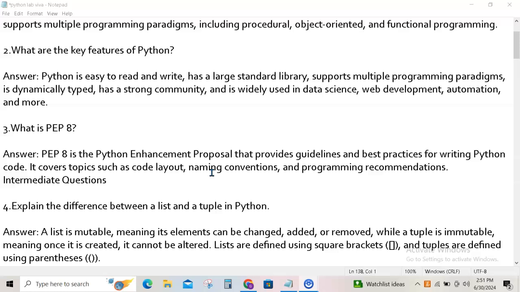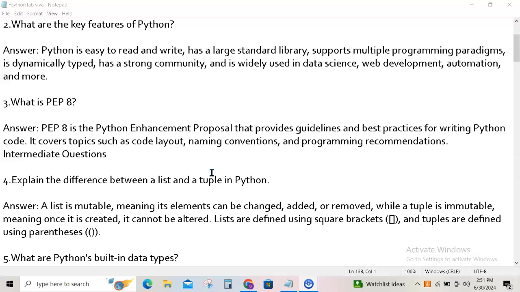Next question, what is PEP8? PEP stands for Python Enhancement Proposal. These are certain guidelines and practices to write Python code. Topics such as code layout, naming conventions, etc.